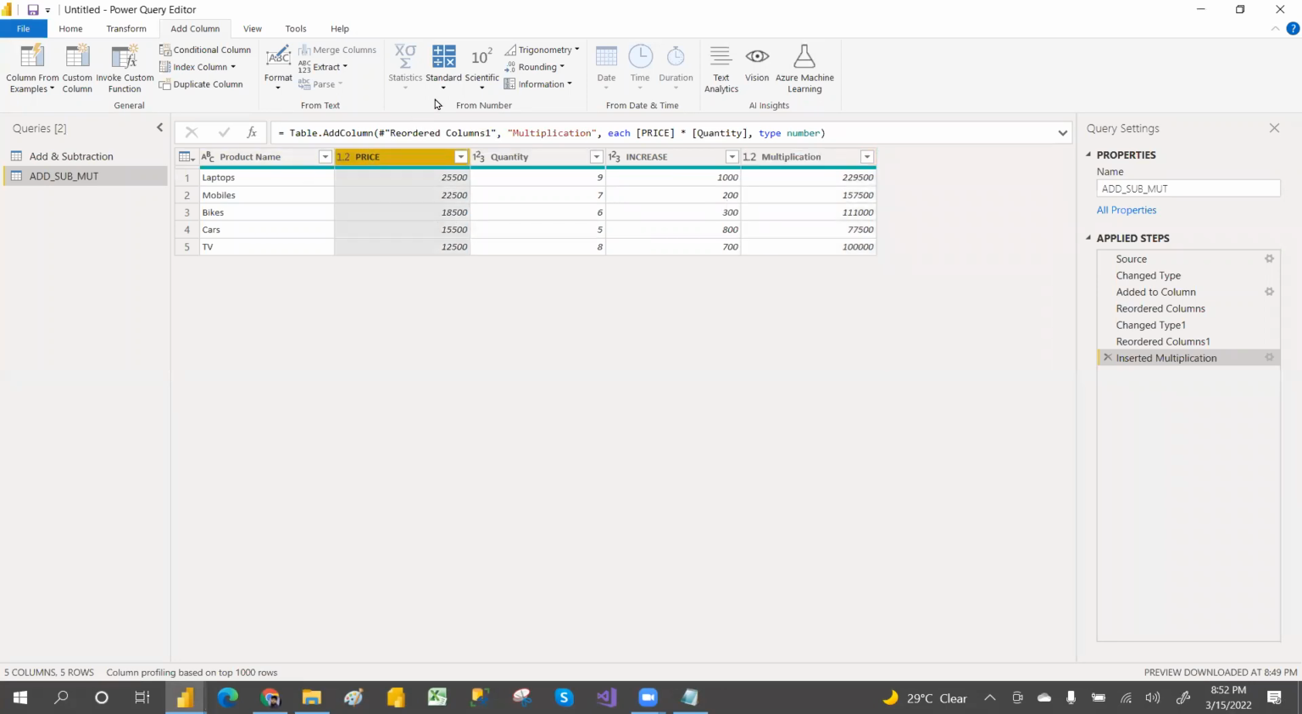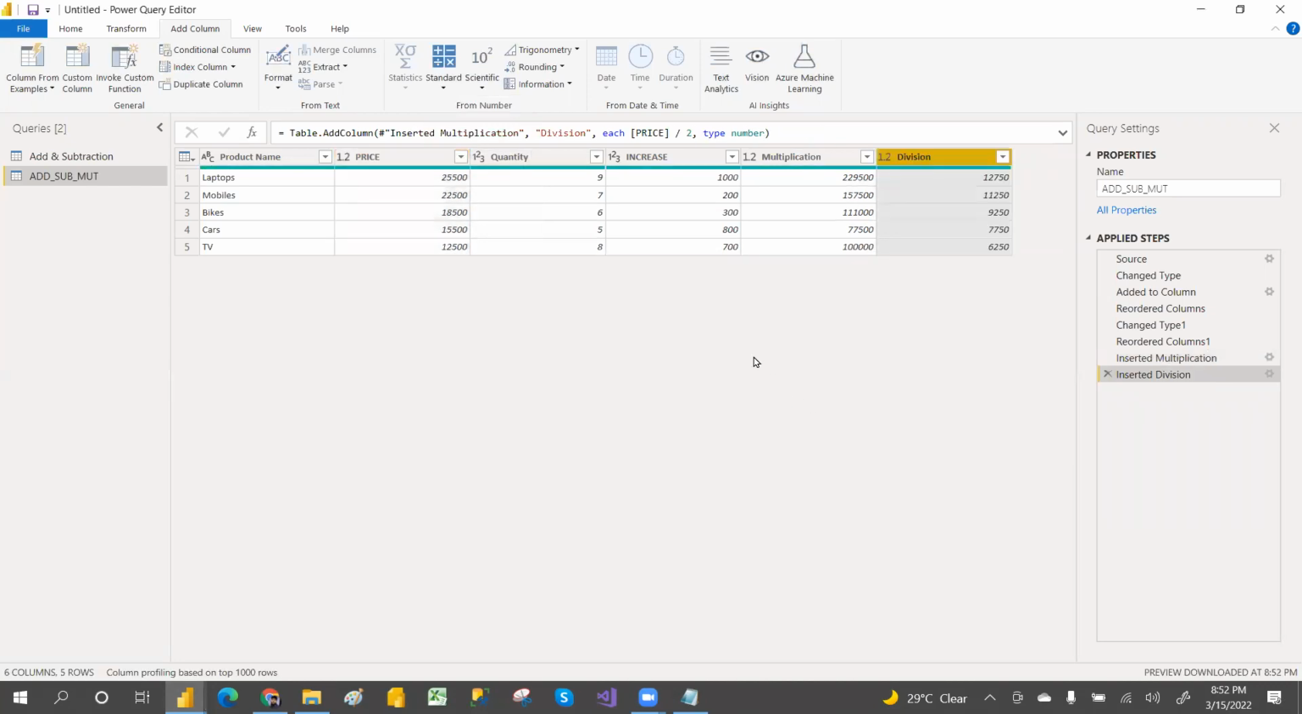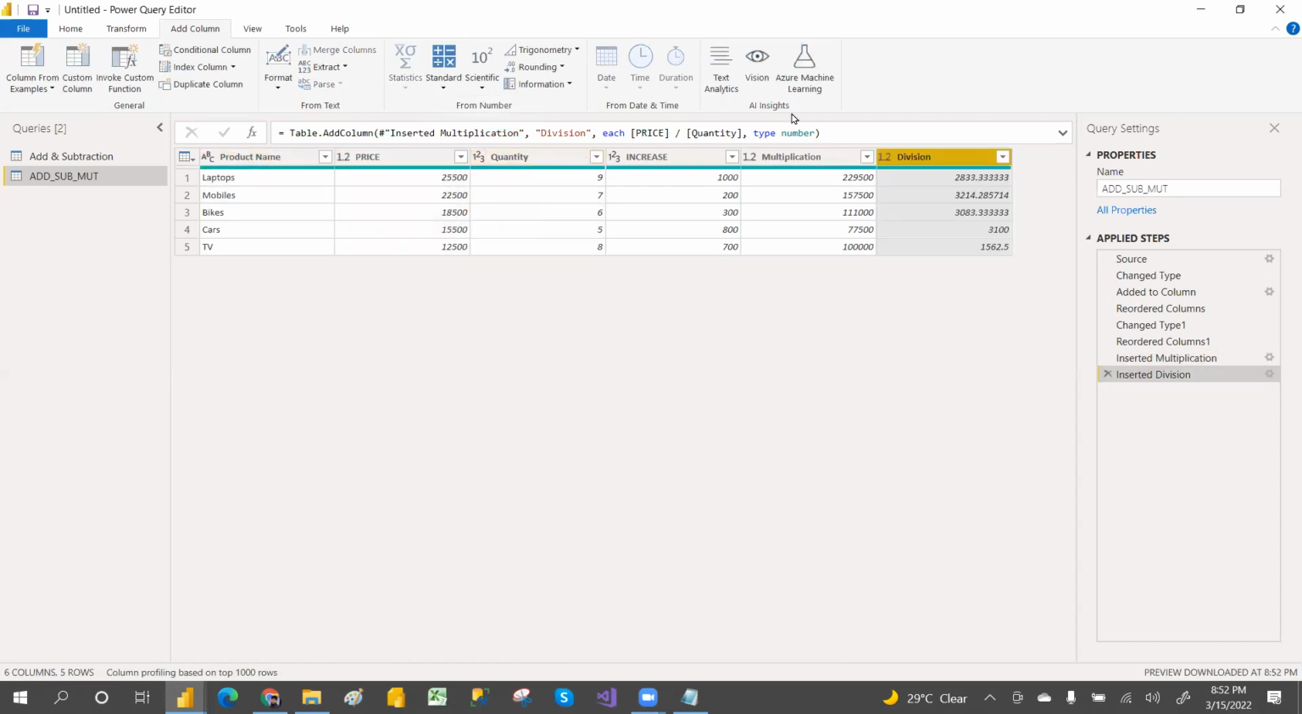If you use a single column and want to divide, you can go with the divide and then enter a number. Suppose I want to divide into two parts, then you can divide like that. Or else, if you want a separate number for each, you can select like this and then click divide, and it will divide, guys. So at that time we'll go for the divide.